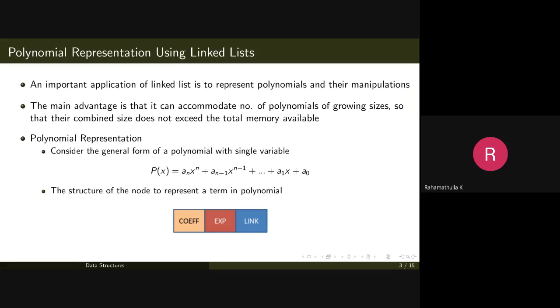Let's see how this can be represented in a linked list. In a linked list, each term in a polynomial is represented as a node. This is the structure of the node. In a node, we'll have three elements: two data elements and one link element. The two data elements are a coefficient and an exponent, and the link is for pointing to the next node.